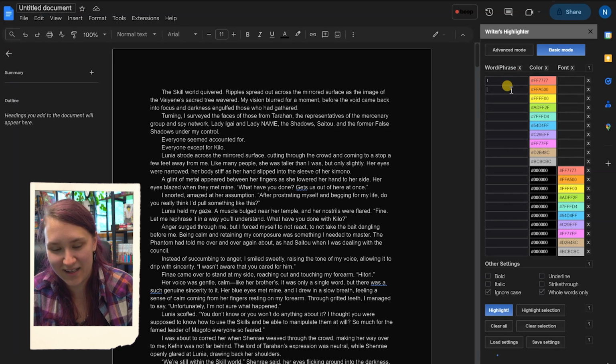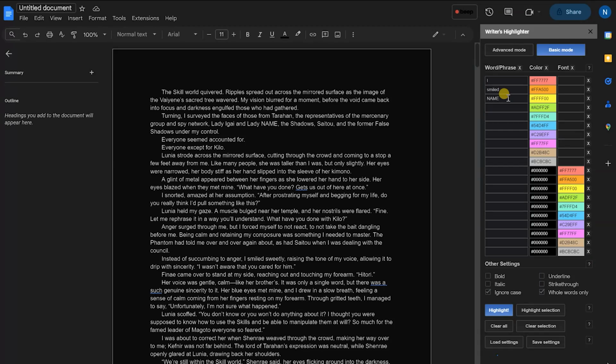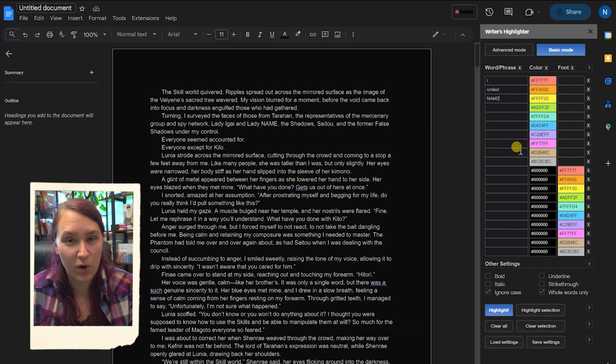I want red to highlight I. I'm going to have this highlight smiled. What else do I want to do? There's a whole bunch of stuff. I use name as a placeholder, and sometimes I don't see those. And I can see there's one right here, and I'm sure there's more of them, so I want to make that apparent. And you can do this for different words and phrases.